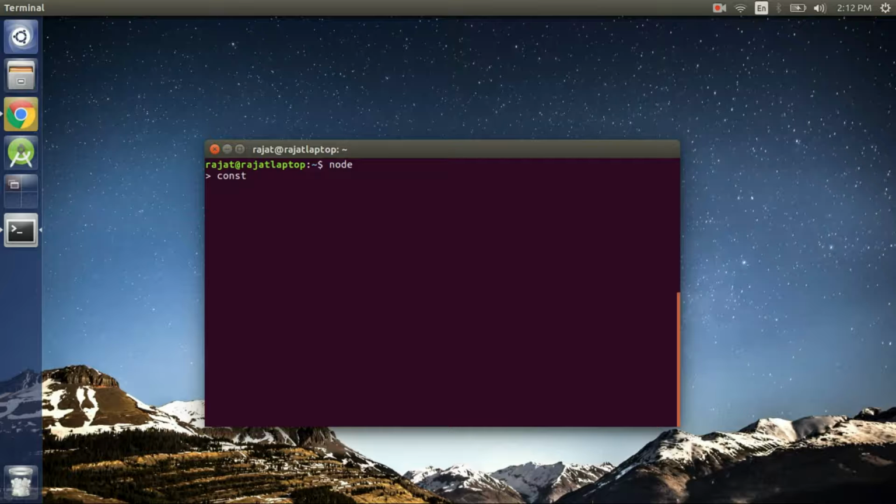So const is basically used to define constant, which means the variable's value is not going to change in the future. Let's suppose I want to create a constant like the value of pi, right? It is 3.14 and so on. So let's suppose I want to create something like that. So I'm going to define it like this.